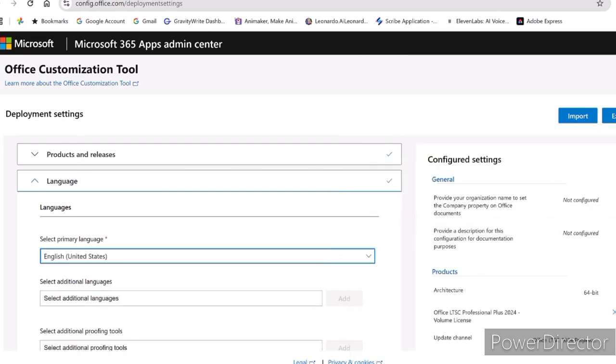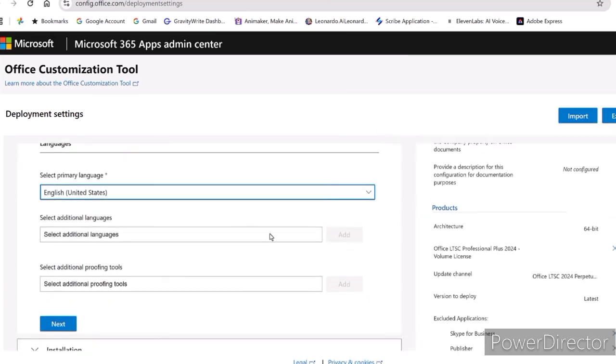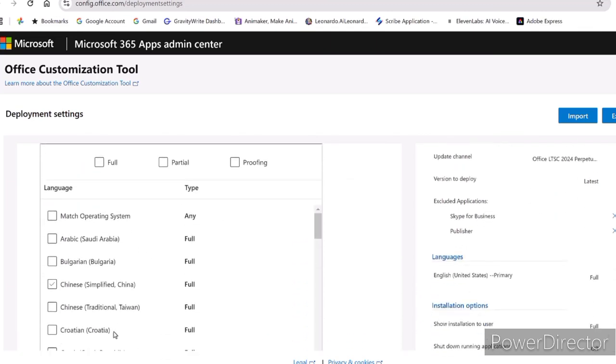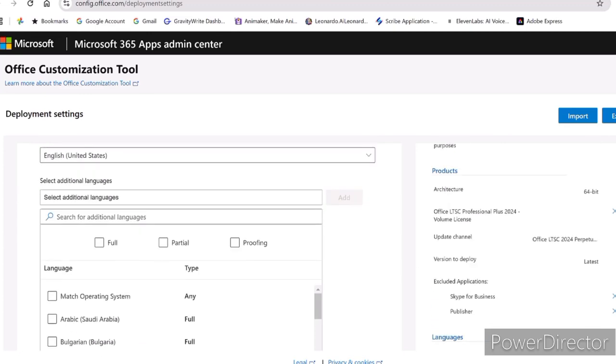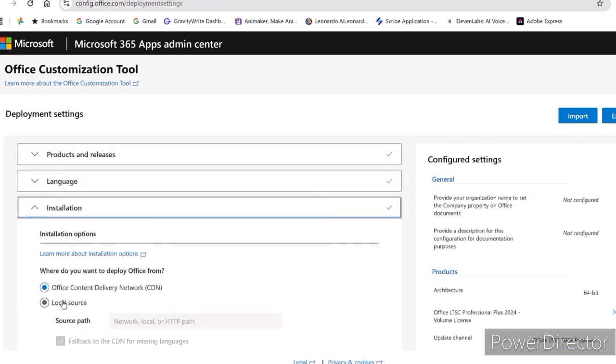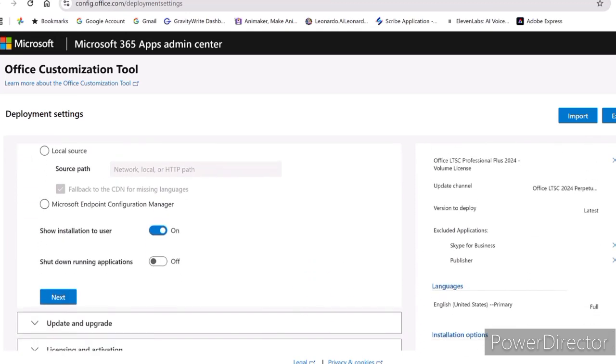Then you can add an additional language under this, select additional language. For now, I will not add any additional language, so I will leave it as it is. Then scroll down and click on next. Then uncheck local source. After this, scroll down and click on next.